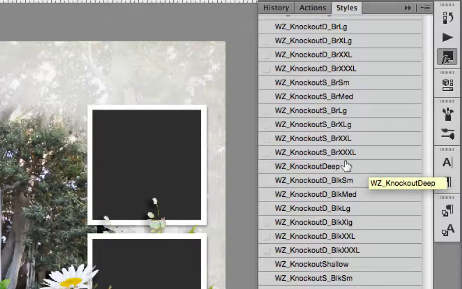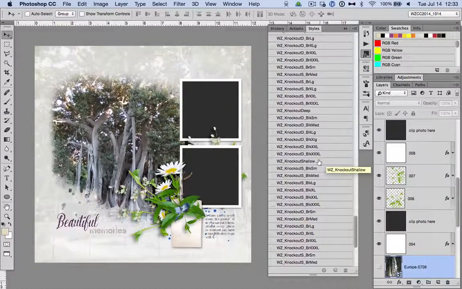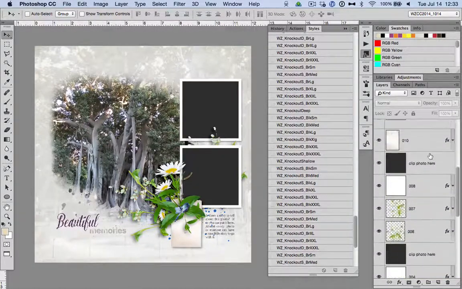And then we have a plain knockout deep and knockout shallow, and those are for no shadows whatsoever. So what I'm going to do here first is apply a knockout style to one of the layers in this template, and I am using Studio Rosy Posy's blended template number 82 for this layout. And what I want to do is open up this photo hole here and show the picture behind it.